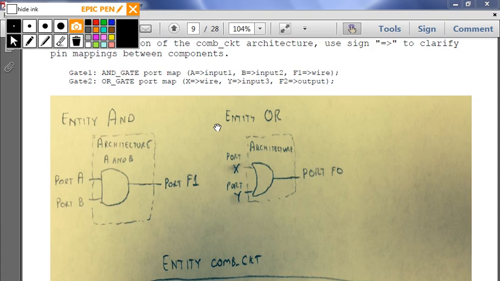So we map input 1 to A. What it means is the component AND has value A, that we map input 1 to, right? Then we map B to input 2. So those components map to the value we're getting from the entity, right? Does that make sense? And so it's left to right. That's the notation.